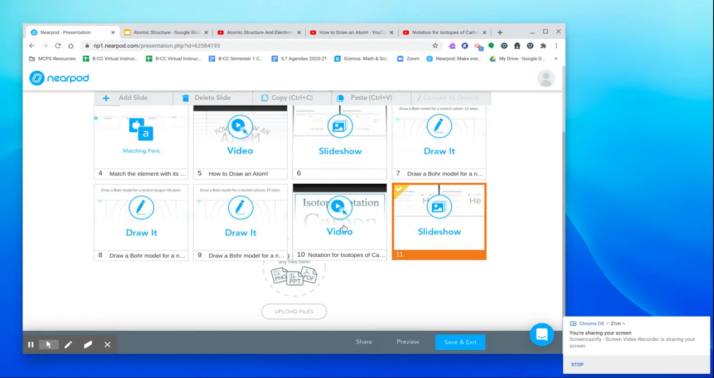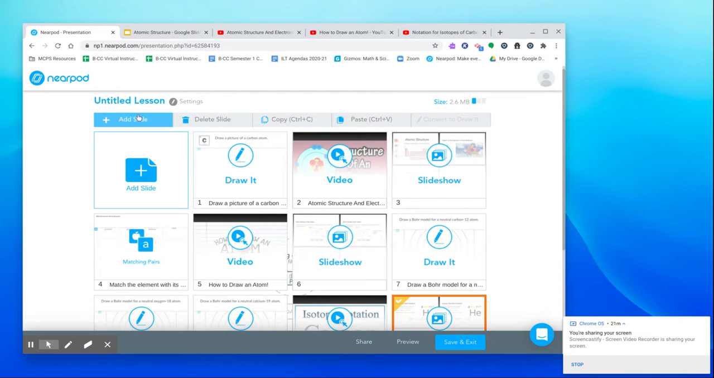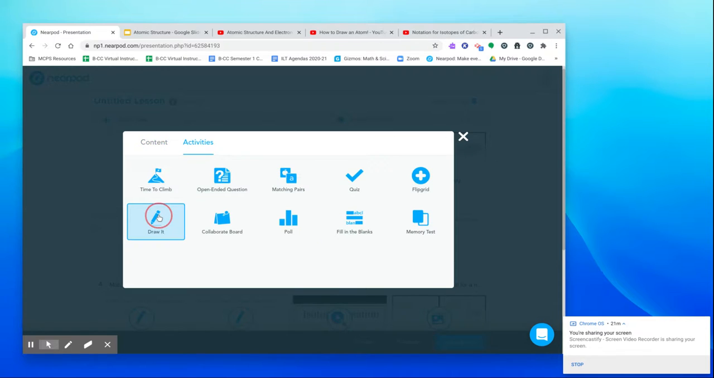So I have this video, and then I have this slide explaining isotope notation. And then one last time, I am going to have them draw. They'll be tired of drawing at this point, but that's okay.